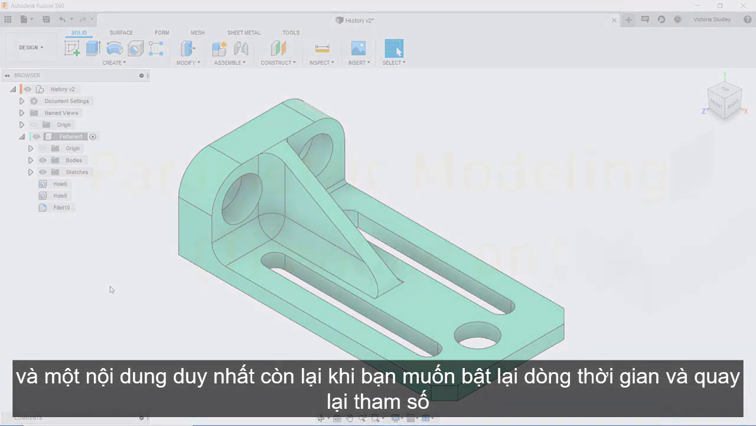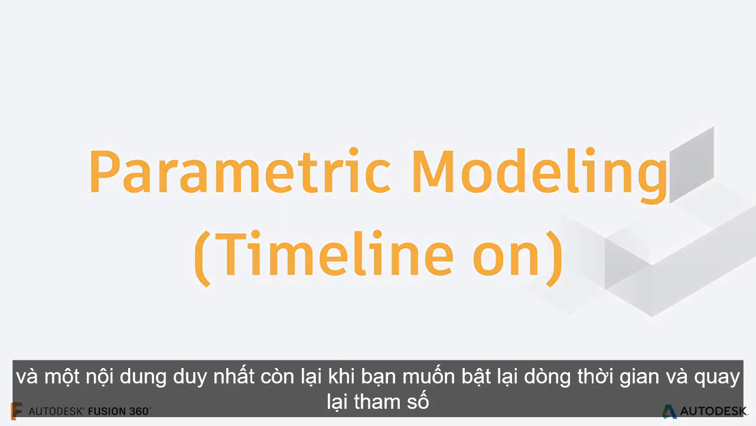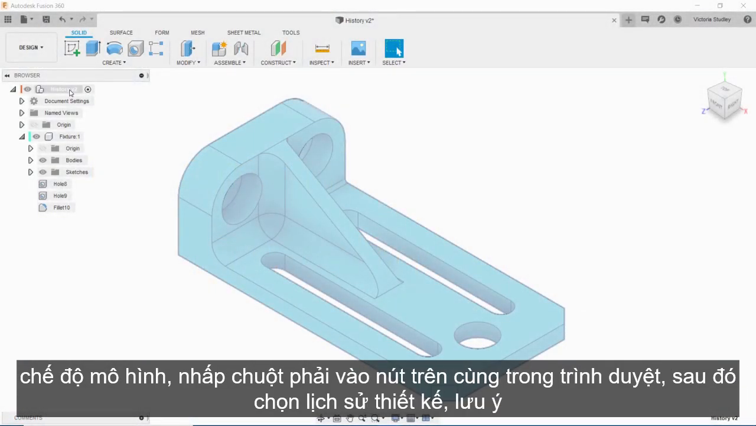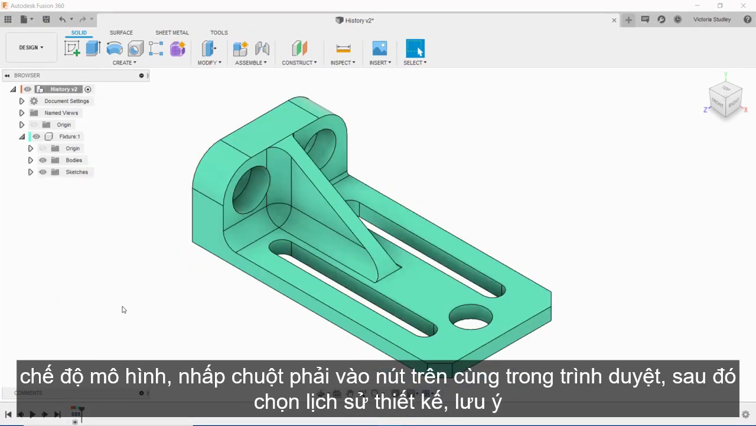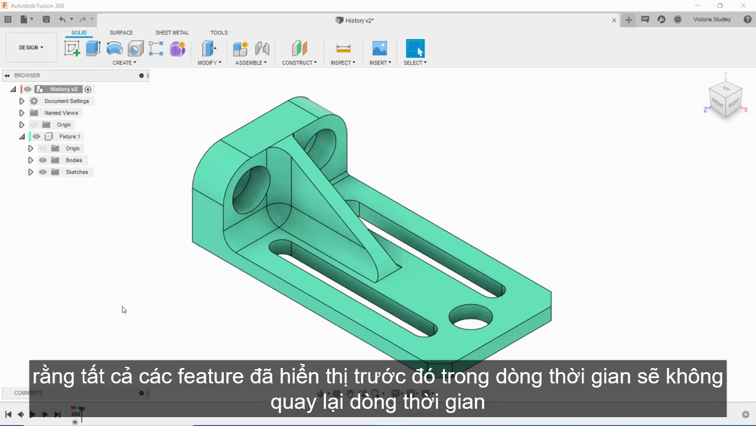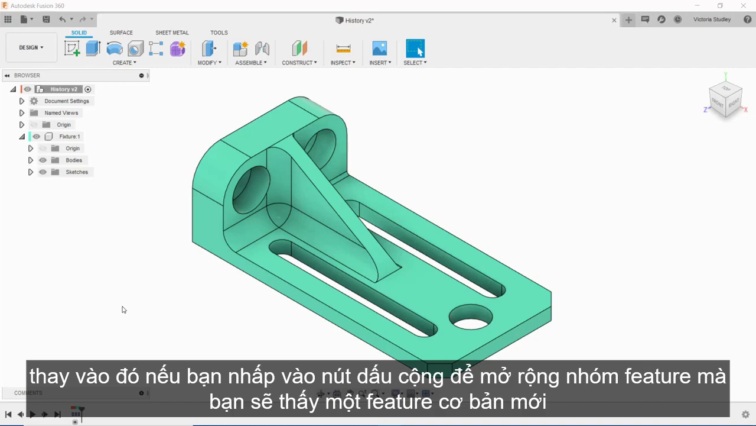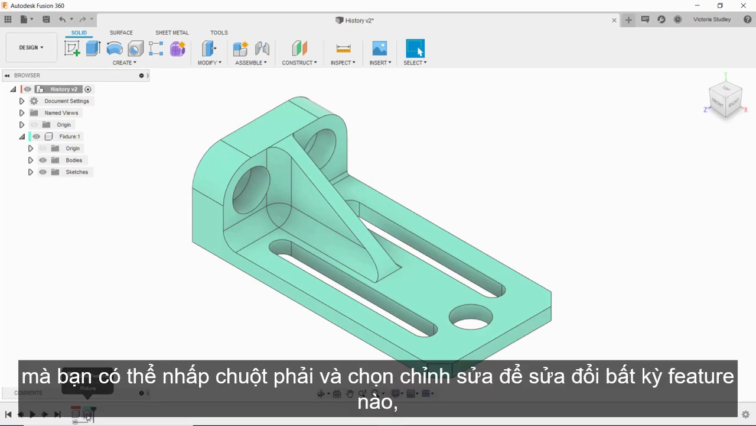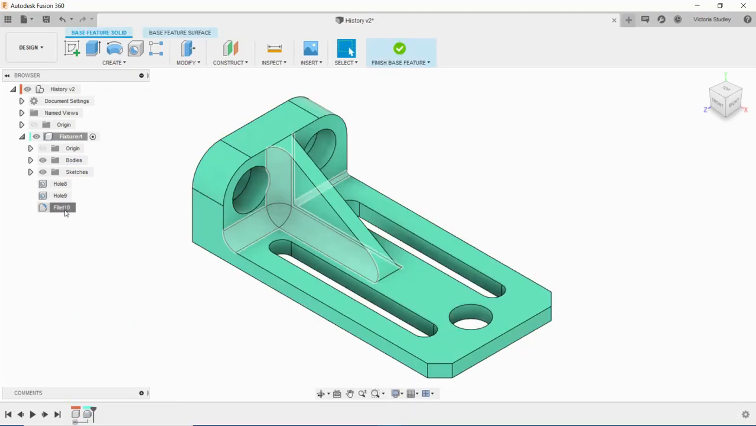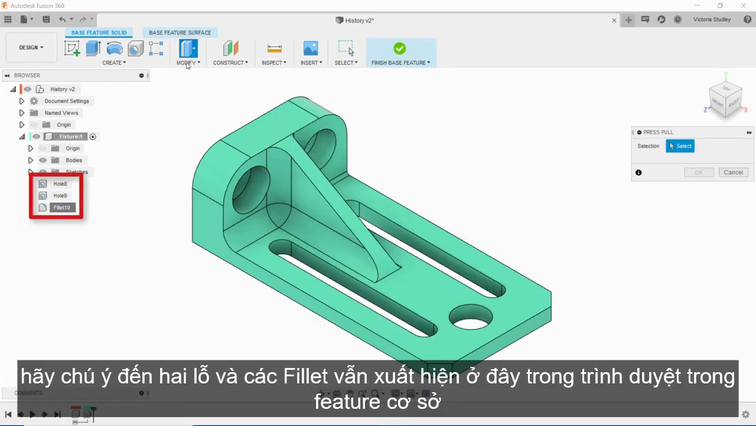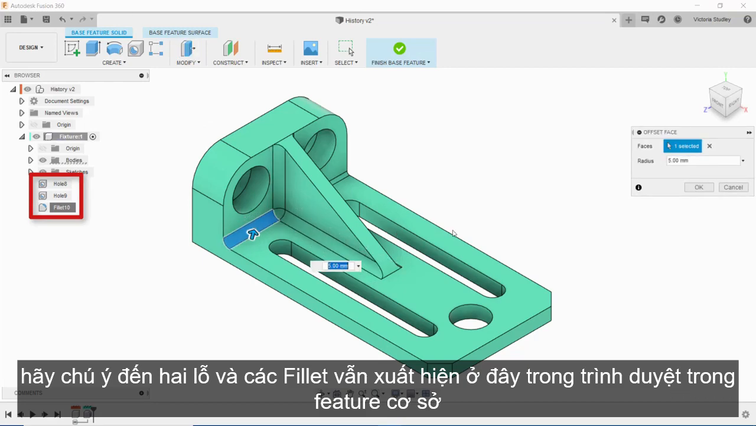body remain. When you want to turn the timeline back on and return to Parametric Modeling mode, right-click the top node in the browser, then select Capture Design History. Notice that all the features that previously displayed in the timeline do not return to the timeline. Instead, if you click the plus button to expand the group of features, you'll see a new base feature. You can right-click and select Edit to modify any of the features you didn't dissolve. Notice the two holes and the fillet still appear here in the browser within the base feature.